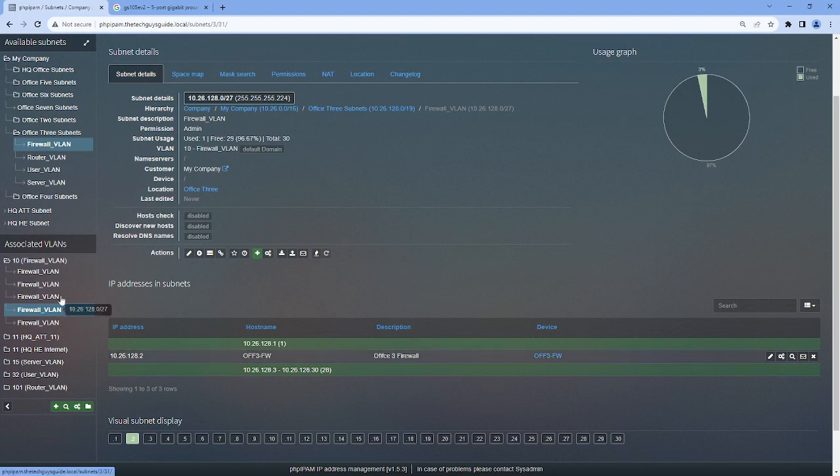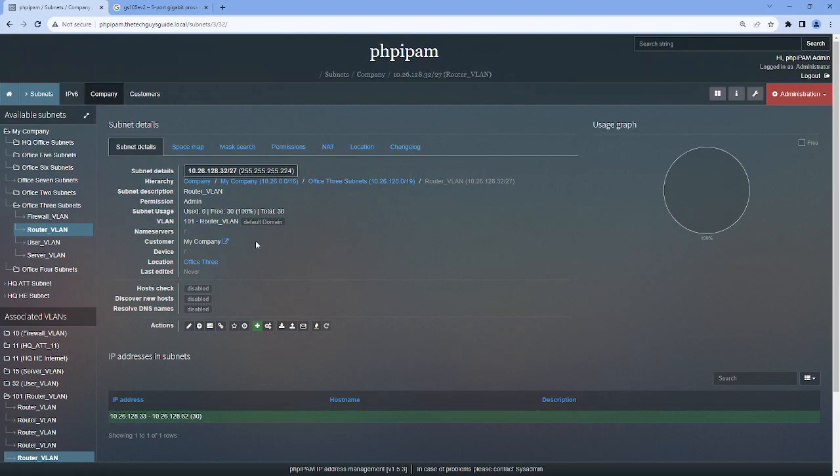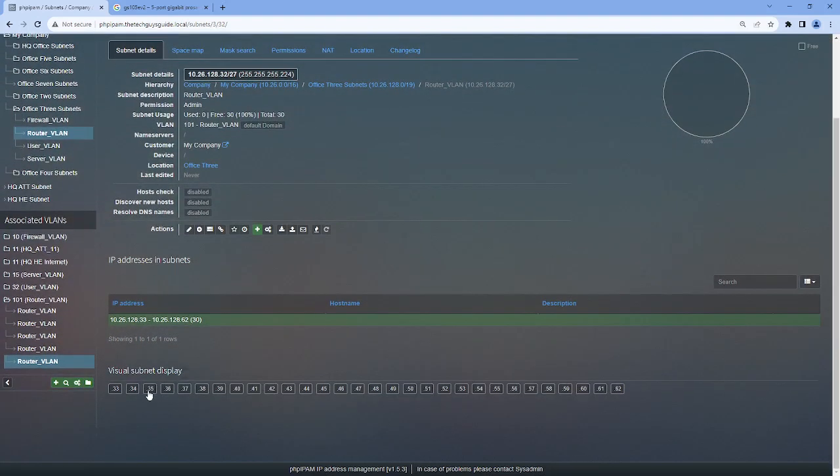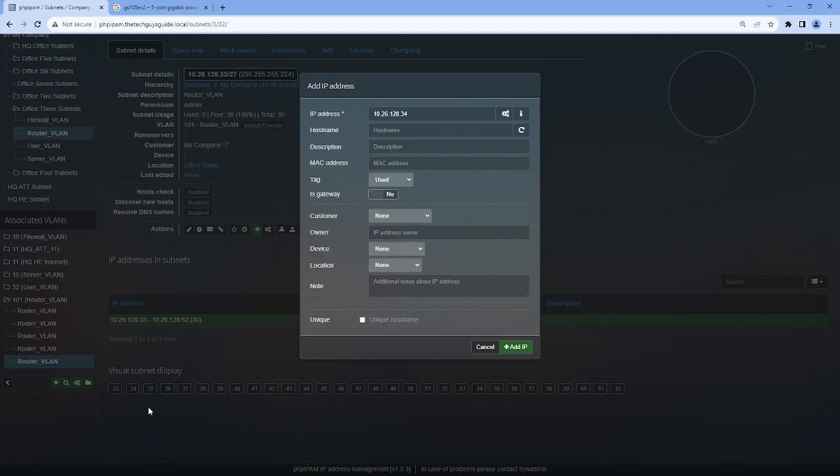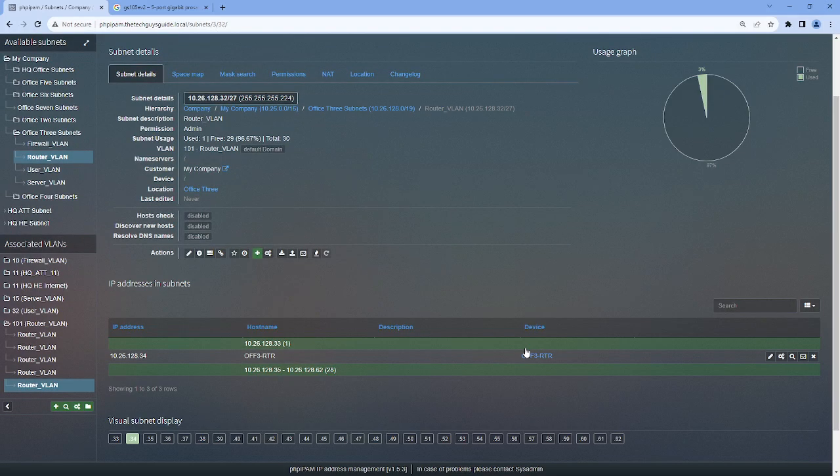And if I go to the router VLAN over here, I can go to, let's say, IP address .34, and we'll select our defined device, Office 3 router. Obviously, we'll give it a name. And it's my company. This is not a gateway. And we'll tag it to this office. And as you can see, this is now populated.